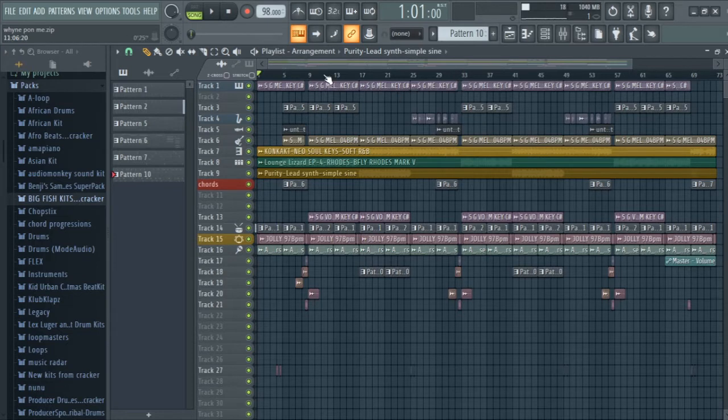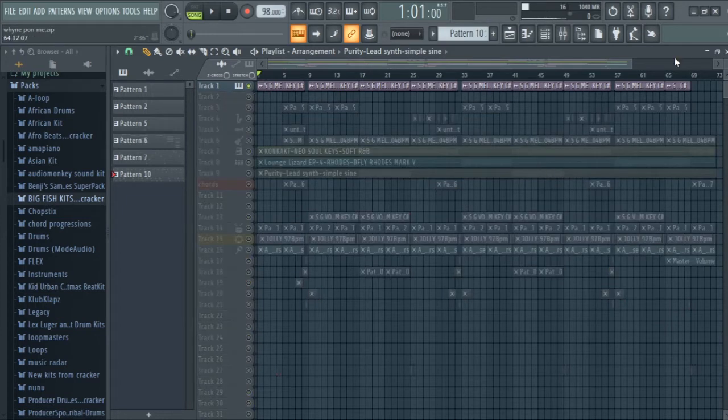So that is basically the arrangement. I stopped the beats there because it's basically just the same thing playing over again. So the first 8 bars, this is the intro, and the first thing I put when I was making this track was this sample.